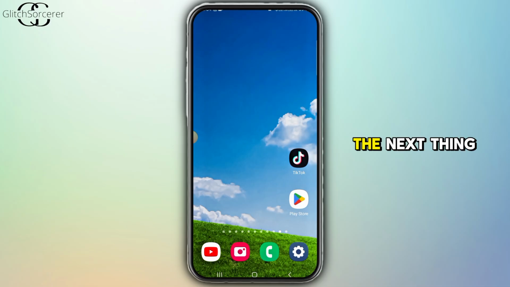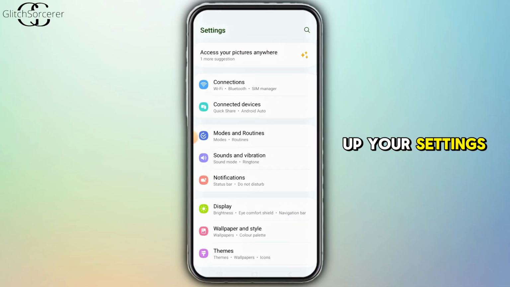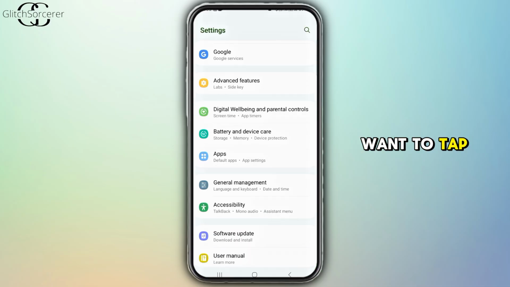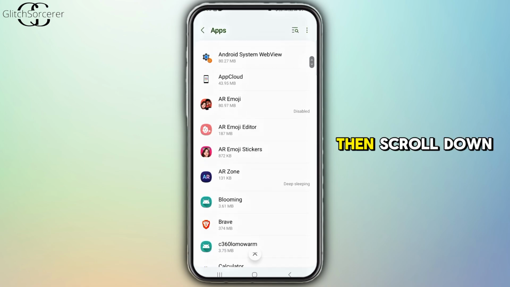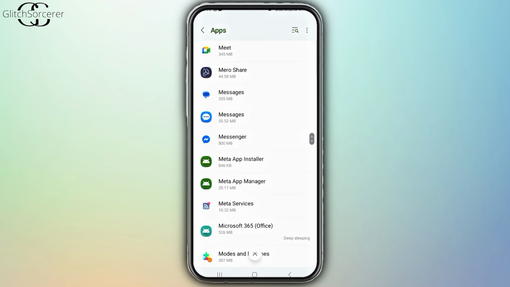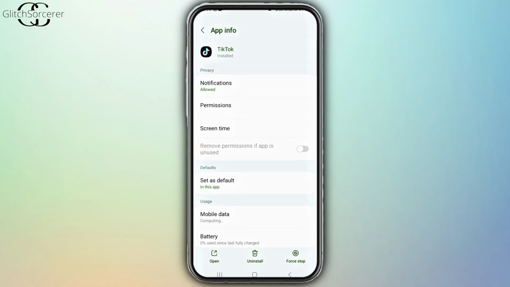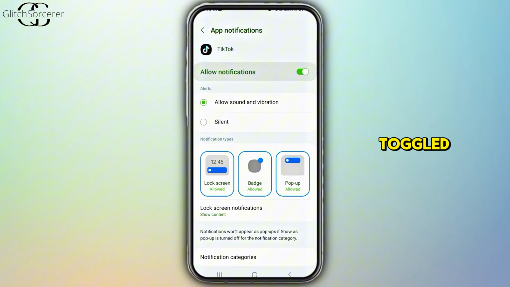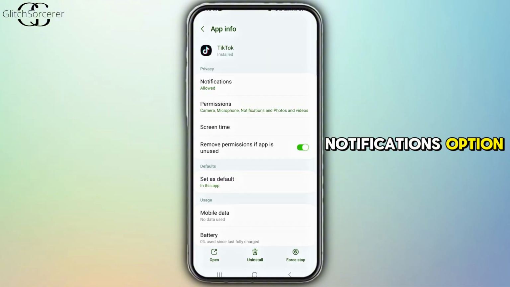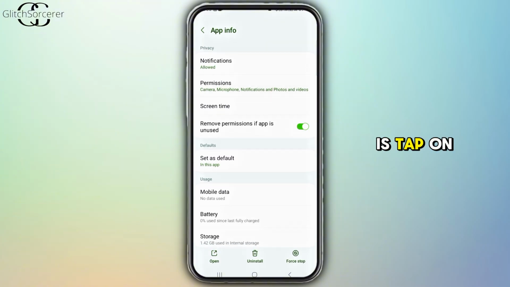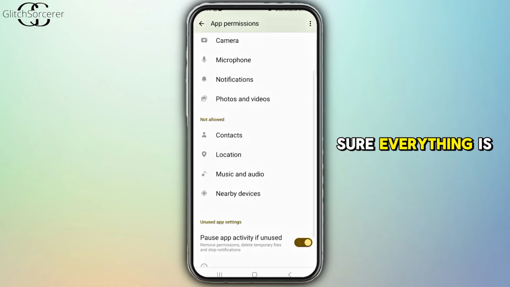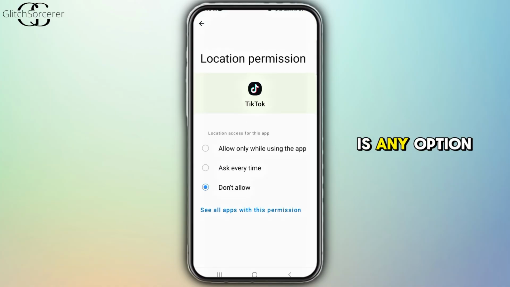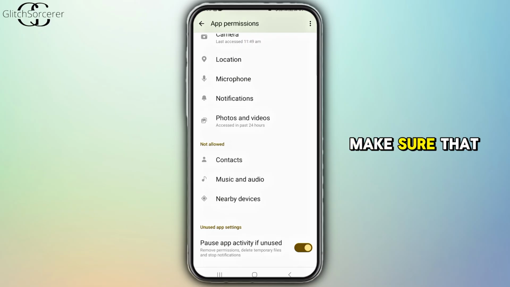If that doesn't work, the next thing you want to do is open up your settings. From here, you want to tap on the apps option, then scroll down and find TikTok. Now, you want to tap on notifications and make sure that you have toggled on the allow notifications option. Next thing you want to do is tap on permissions and here make sure everything is allowed. So if there's any option which is not allowed, make sure that you allow it.